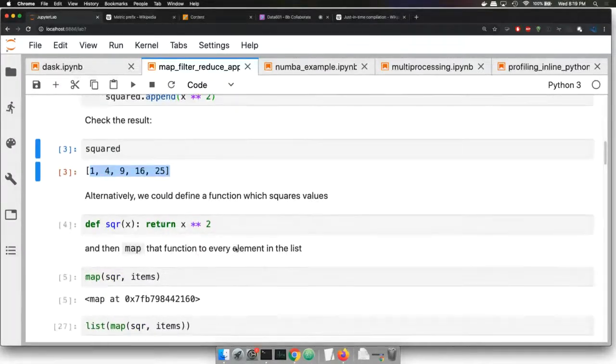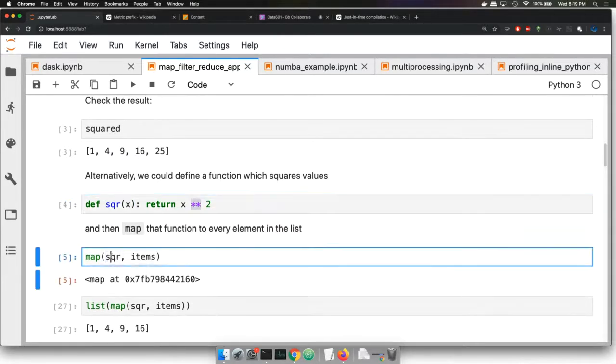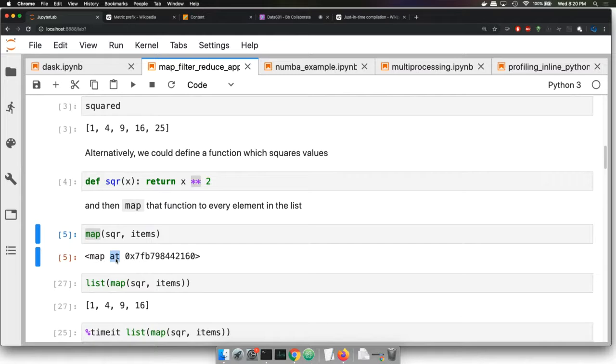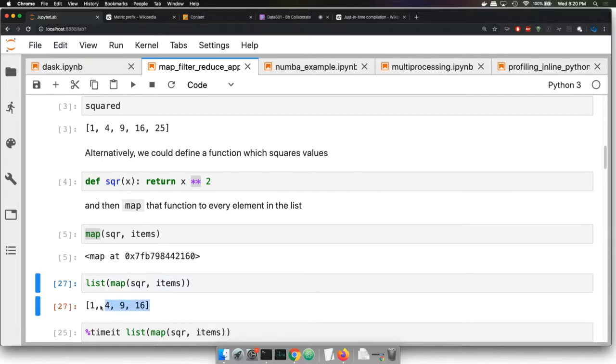But there's this crazy idea where I can define what's called a helper function. So I'm going to write a function that takes a value and squares it. So far it's the same concept, but now we're going to apply that function to the list using map. What that's going to do is take the function and apply it to every element of the list. And it gives back a map object, but what we really want is a list. So I'm going to take this function, map it to all the elements in the list, and get a list back. And so this is the same set of values.